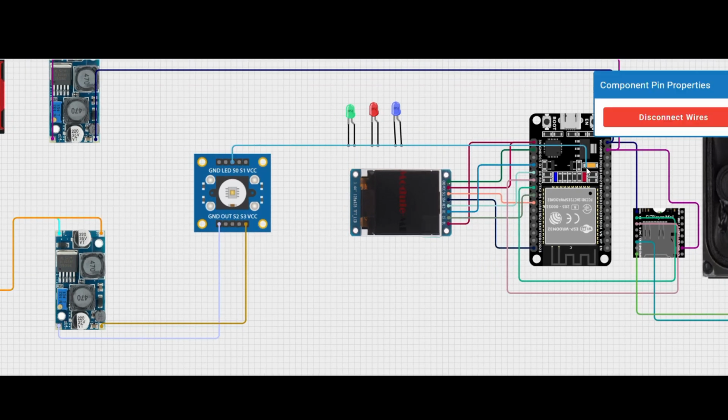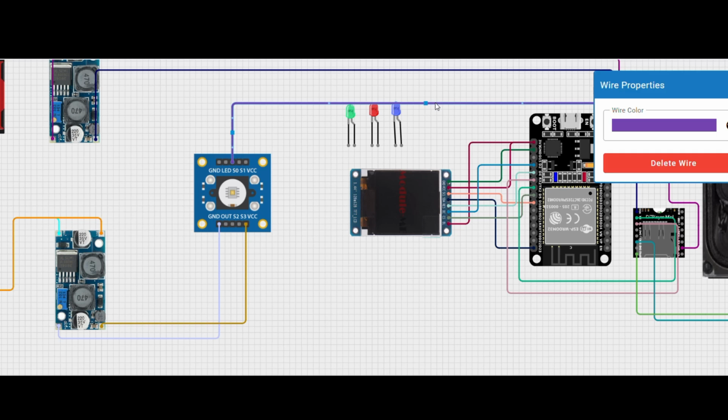For the color sensor, you need to connect S0 to S3 with the ESP32.